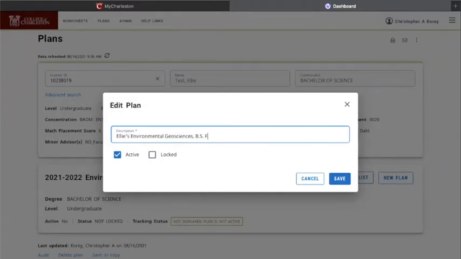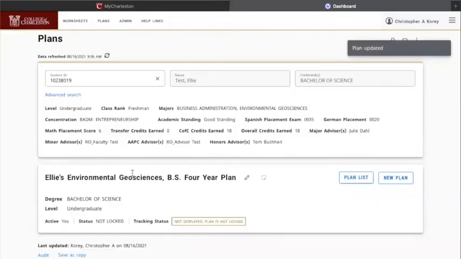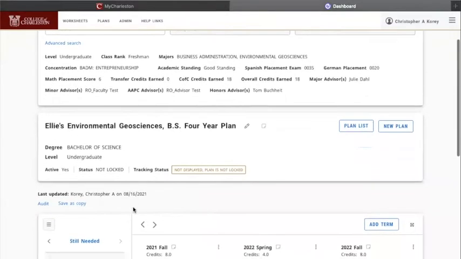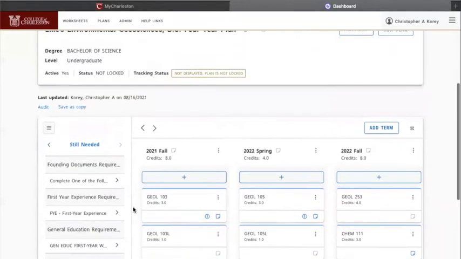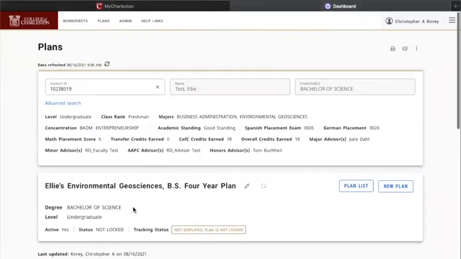BS for... all right, so now we've updated it and personalized it. You can make copies of this plan if you like. In the next clip, I will talk to you about what's actually in the plan, but that's how you load a plan into DegreeWorks to begin your 4-year planning.